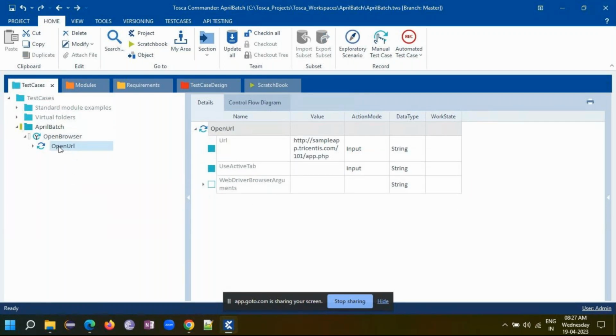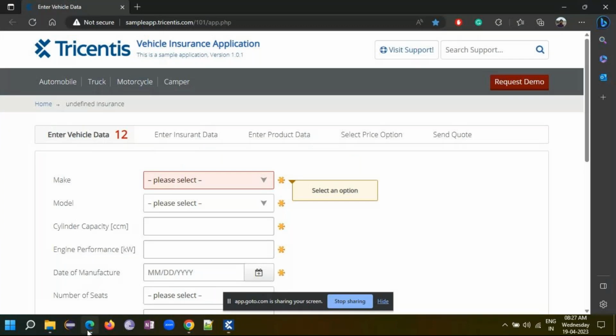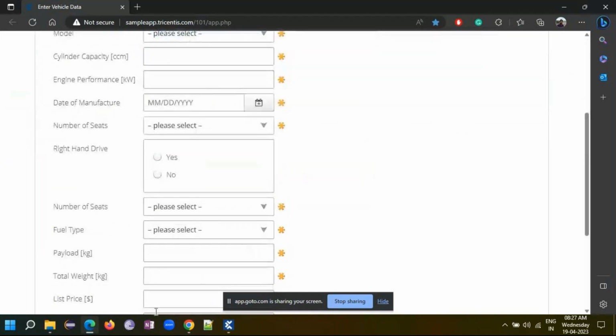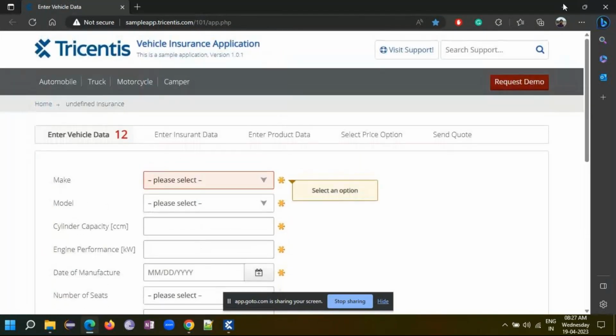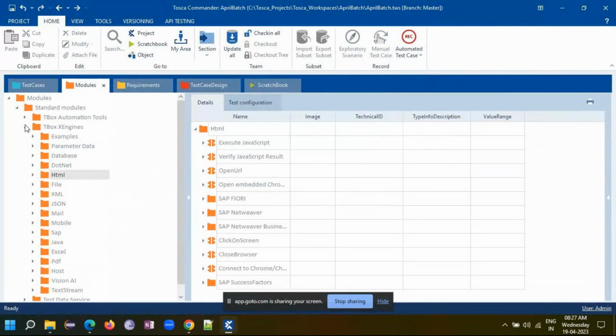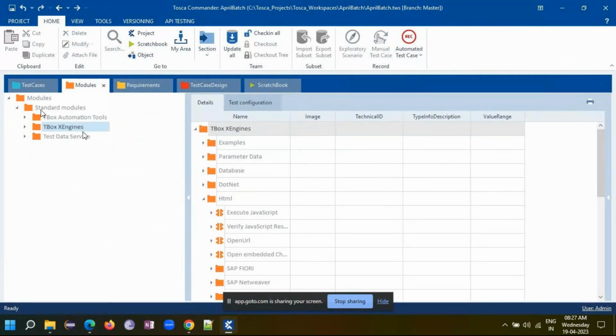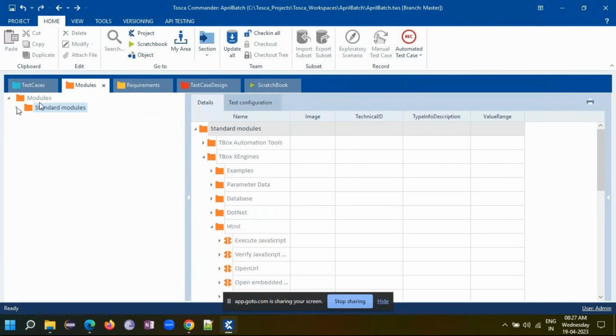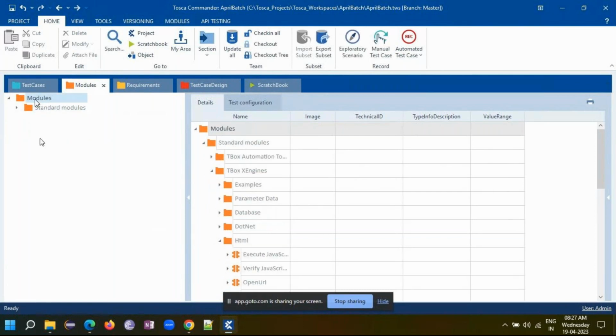Now I have to add a module so that I can perform the actions in this page. So now I'm going to create my modules. I have to go to the module section again, and I won't make any changes in the standard module. So for that I am going to create my own folder.